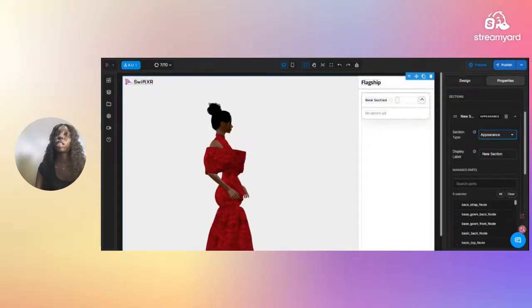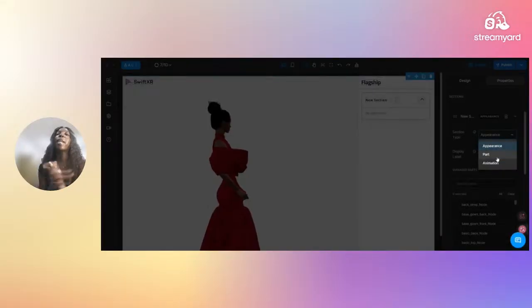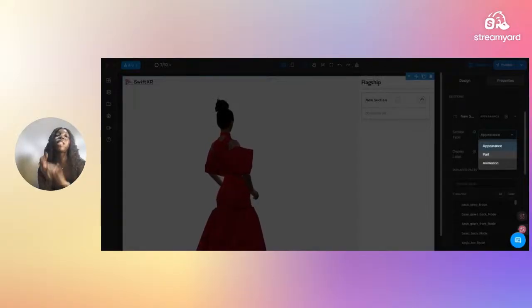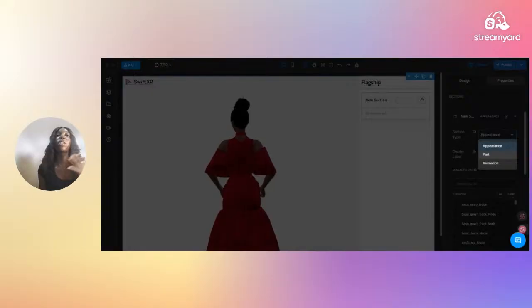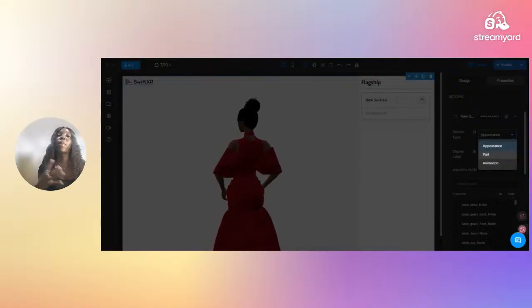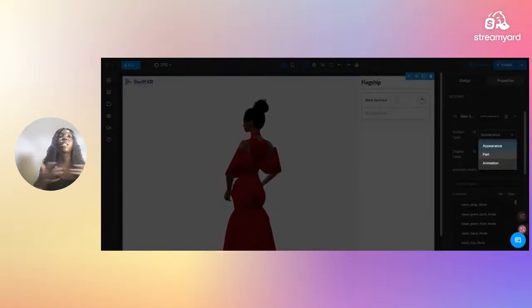So now you can see this display label. I'm going to tell you guys the difference between appearance and part. Remember that beginning part where I showed you guys how you could change the textures? That is under appearance. Literally, I feel one of the reasons why SwiftXR is very easy to use is because they use terms that you're able to use. Like it's literal. You're not having to think. So literally appearance, you think textures, you think colors, that's what you think about. Then parts is those different parts that I was able to separate that I said, the sleeve is separate, the neckline is separate, the skirt is separate, the gather is separate, and whatnot.